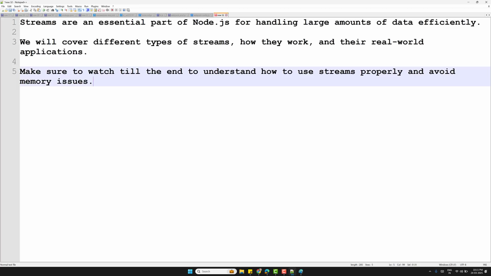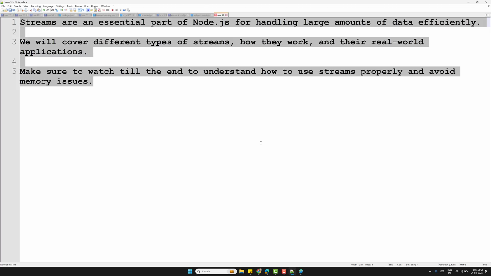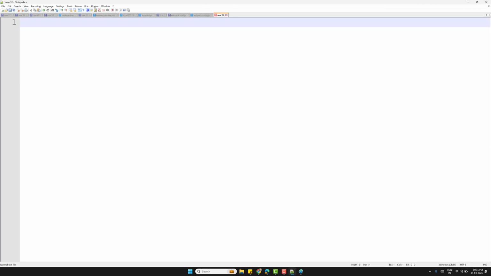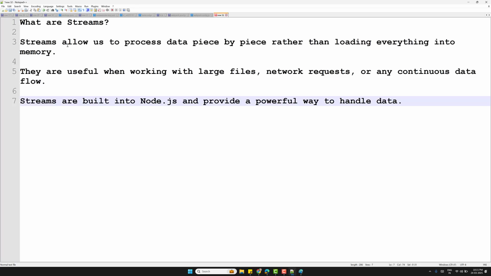Before coding, I am going to explain this in detail, because in the coding you will not be able to understand clearly. So that's why I am going to the theoretical part first. So what are streams actually? Let's try to have an overview about this.